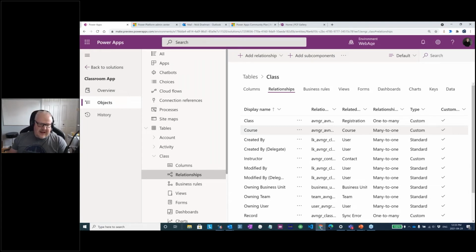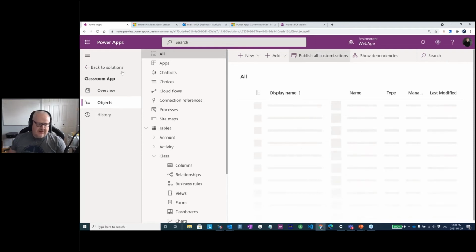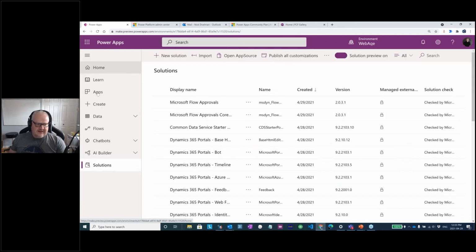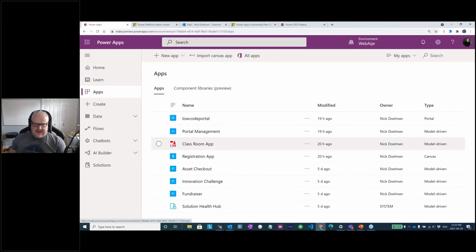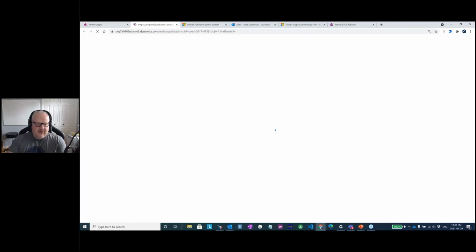So now that I have my app built, and once I've done all this work, what I would typically do is publish all my customizations, and then I would go back to my solutions here, and I have my listing of apps, and I have my classroom app. I've also gone in and updated the icons, and again, that's definitely something you can do. So I'm going to run my classroom app now.